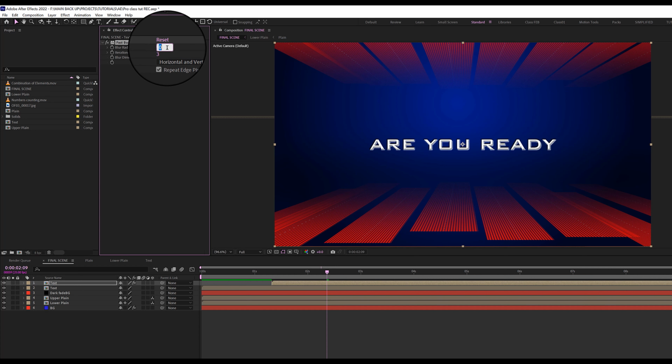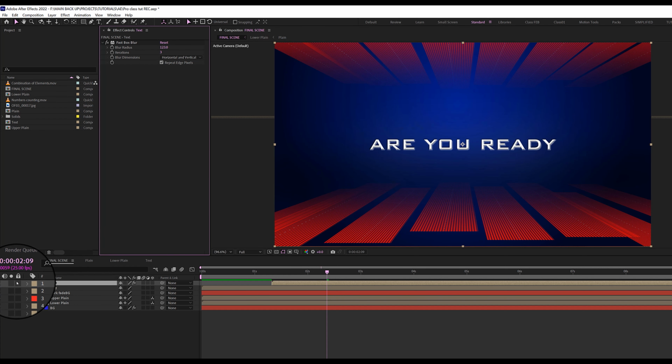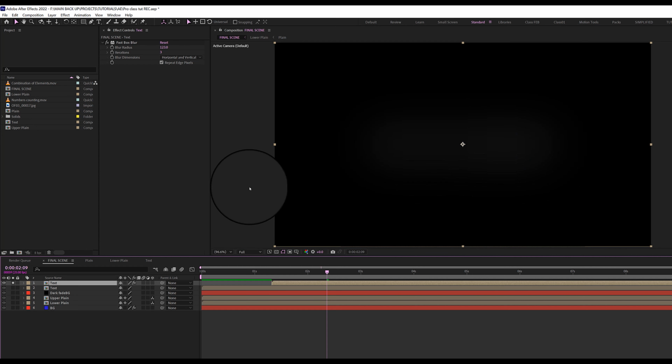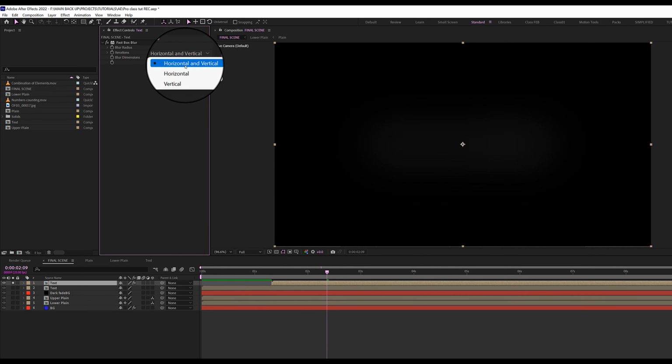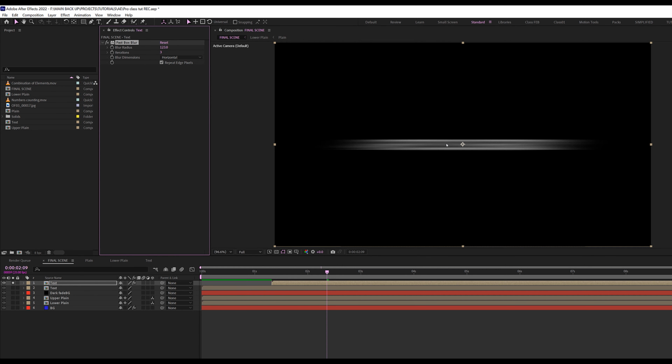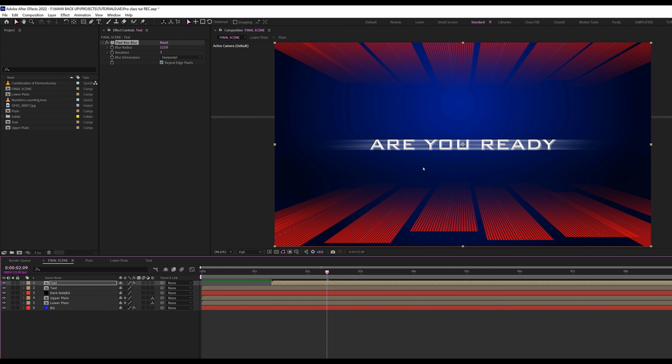Now I'm going to increase this a lot to about 123. But now the interesting thing about this is, let me solo this first so you can see what I'm doing. You can see that we cannot even see anything here. But what I would now do is to change this from horizontal and vertical to horizontal. And by the time we do that, I have something like this. So let me uncheck this now. You can see the kind of effect that we have here.